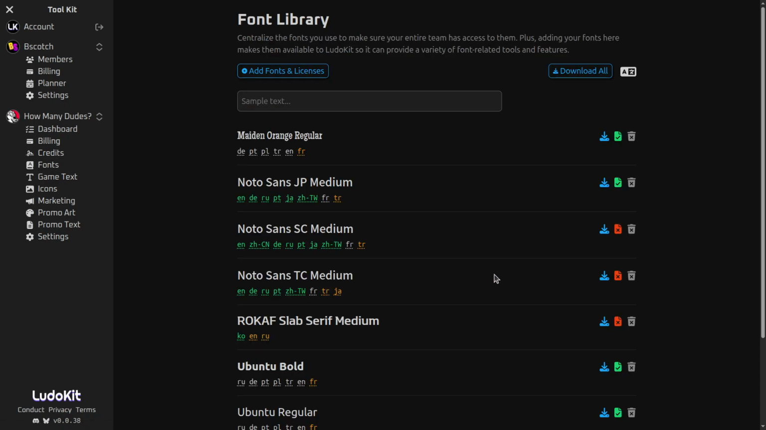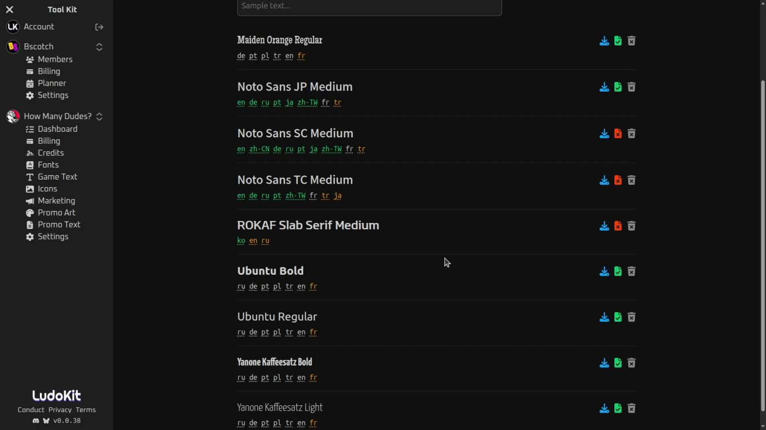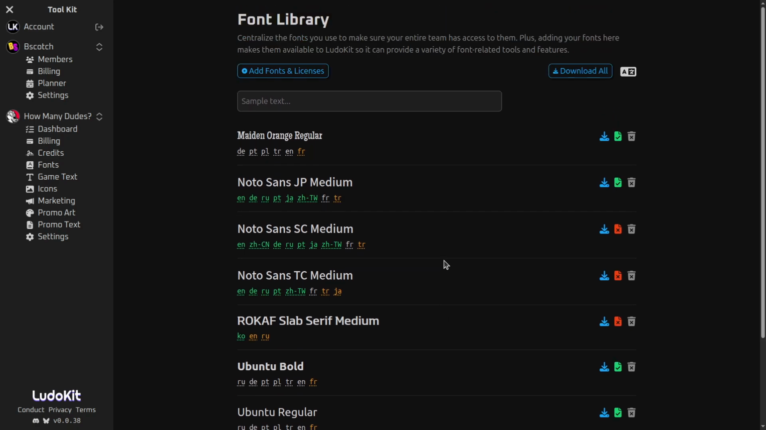So first, we've got a font library. Here you can upload the fonts that you use for your game, just as a collection of fonts, so that everybody on your team knows what fonts are available, what fonts are used by the game for your promo materials, for the actual in-game stuff, whatever. So you've got your fonts here, so that LudoKit has access to them, and you can see you've got a sort of toggleable display of approximate language support.